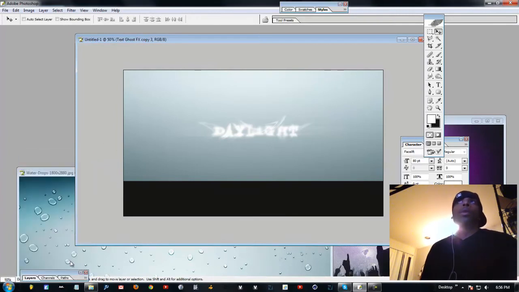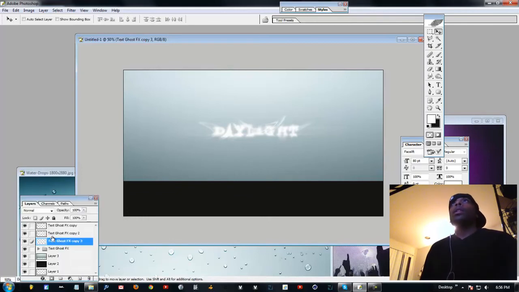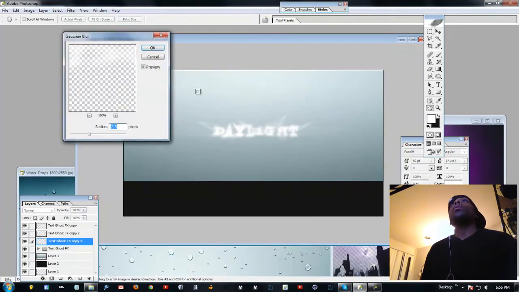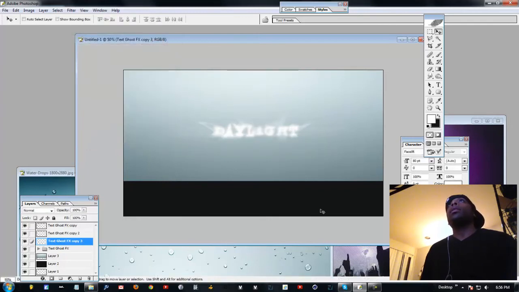And then from there we just edit it some more. So now we could probably blur this out. Let's go filter, blur, probably Gaussian blur. And now you've got your nice ghost effect.